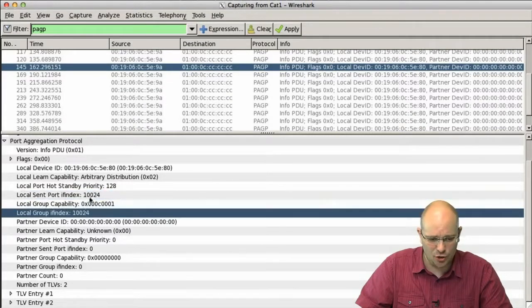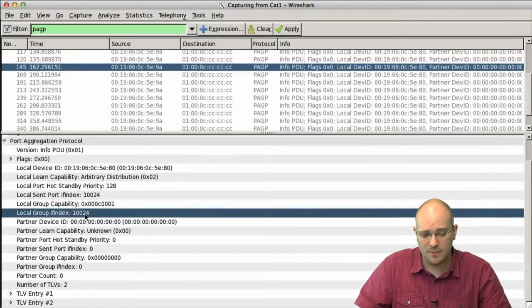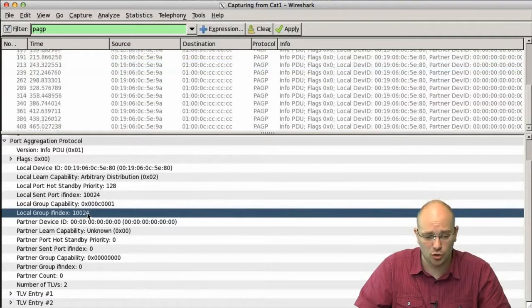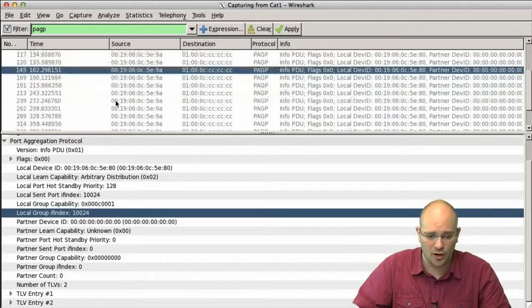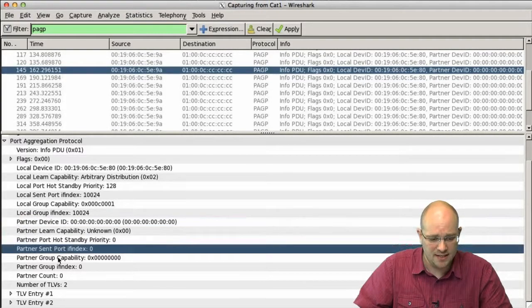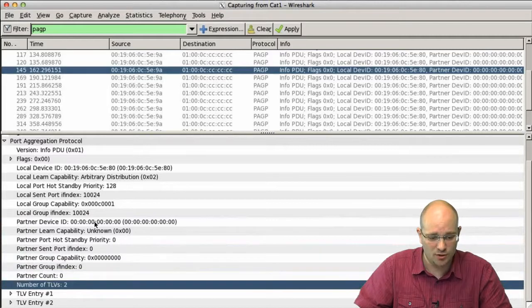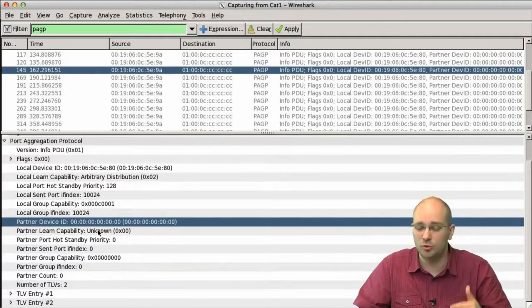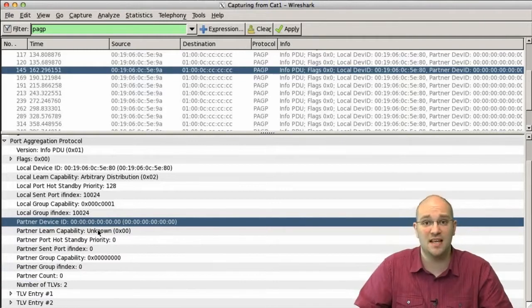If you see this in your captures, if you are using Wireshark to troubleshoot your network, this means that the Etherchannel has not formed. We failed to negotiate Etherchannel because there was no response from the other side. I will show you later on how it looks when it actually works properly. And the rest here, we have the information about the partner. This is the information about the remote switch. And as you can see here, it's all going to be zeros and unknown values. The reason is there is no partner on the other side.